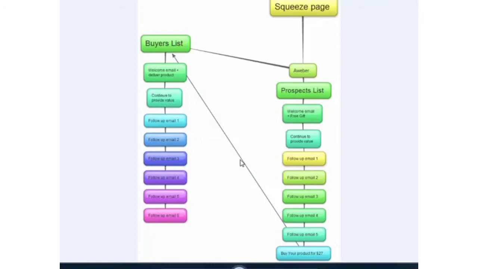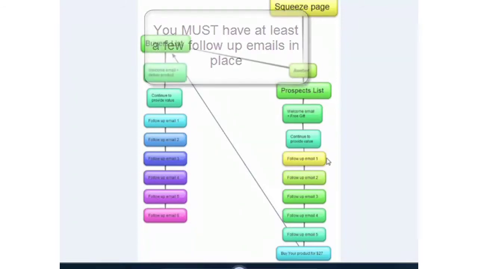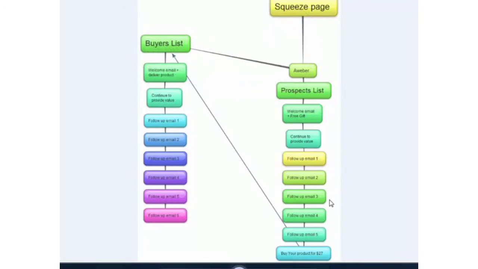is you must have some follow-up emails in place when you send people into your funnel. Now by that I mean you must have a few emails set up so you can follow up with your prospects and your customers. Don't just think that this means your prospects, this means your buyers as well. So when somebody enters your list and they come through, you want to have at least 2 or 3 emails set up so they're going to get some information. Okay, this is very important.